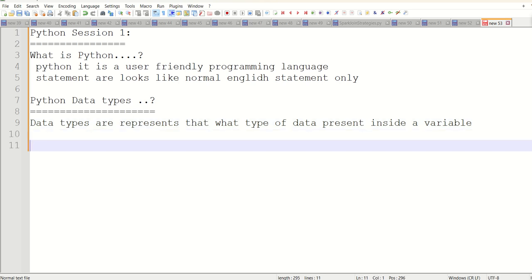Basically, in data types we have integer, float, boolean, string, and complex. These are all the fundamental data types. And if you talk about the collection data types, we have list, tuple, set, and dictionary. Today, most of the part we are going to focus on the collection data types.